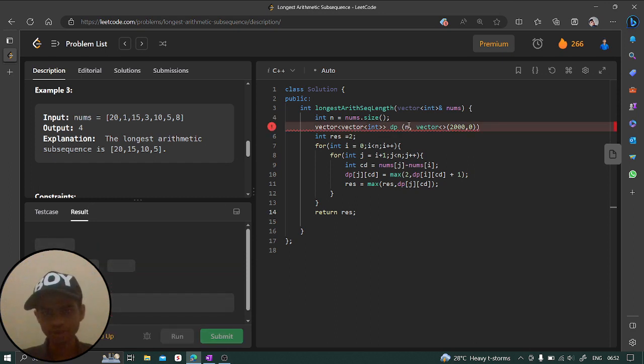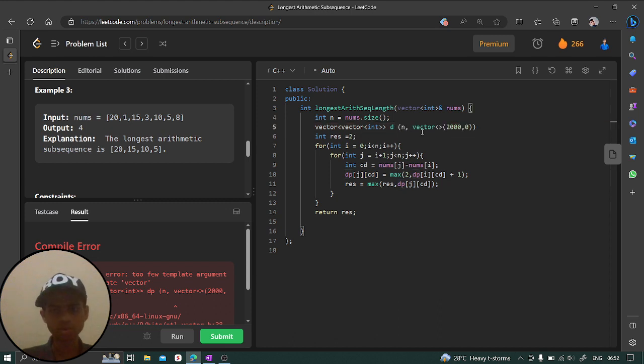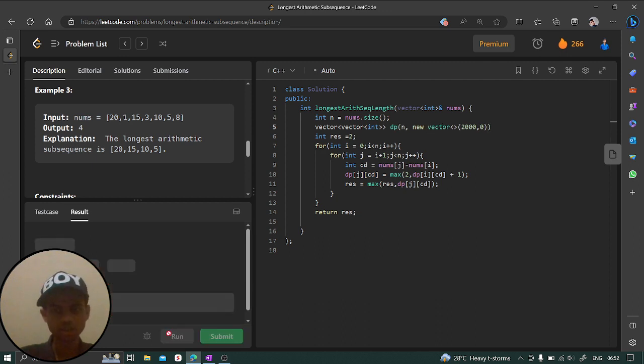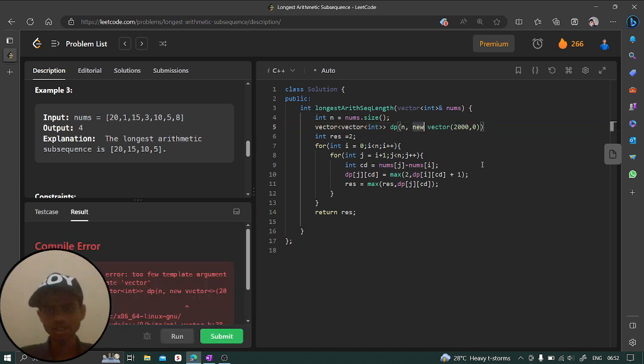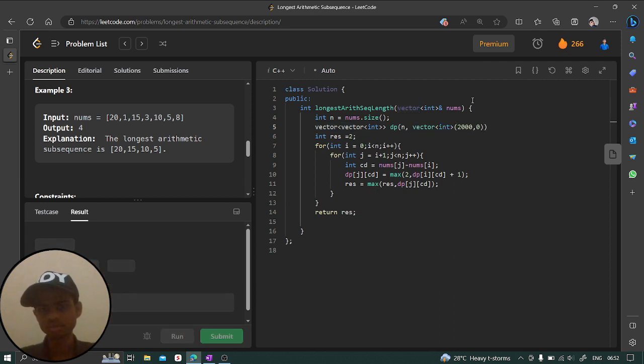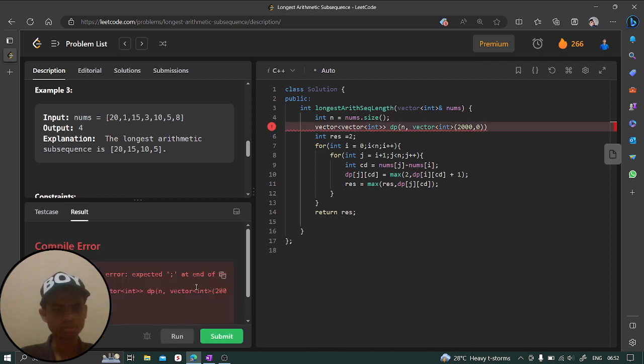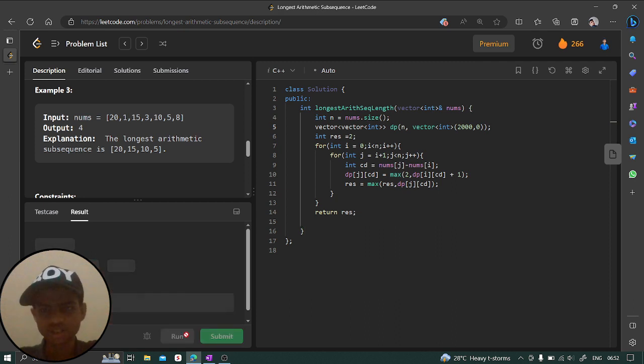Okay, we got an error over here. So what we were doing is n size, and this is nothing but a vector. So we have to do it like this. Did I forget to write this thing? Vector of size. Yes, this is what we do, right? Vector of int. Okay, now let's put a comma.